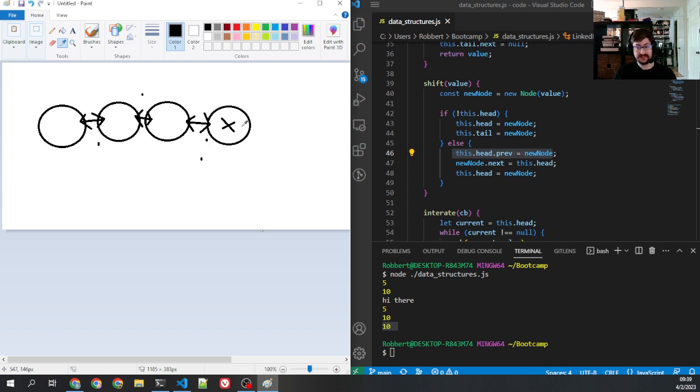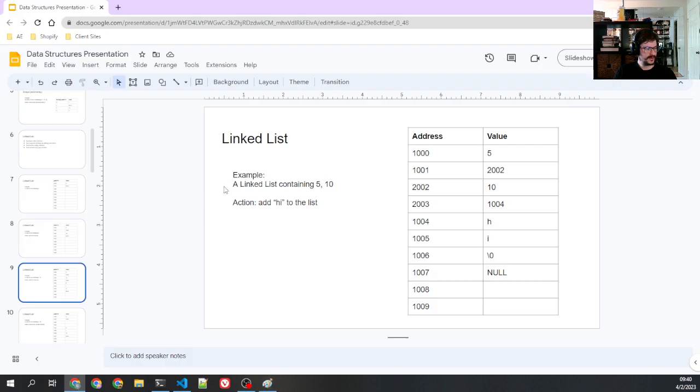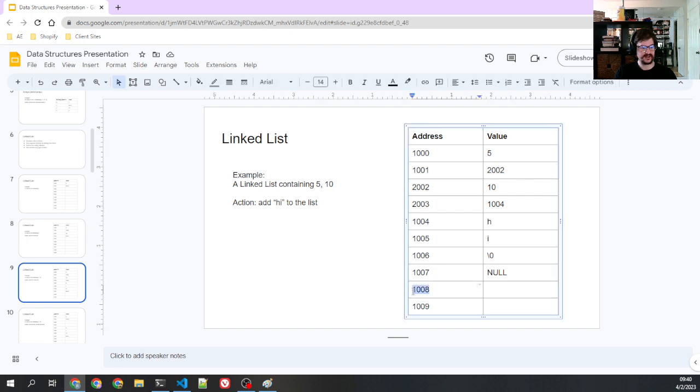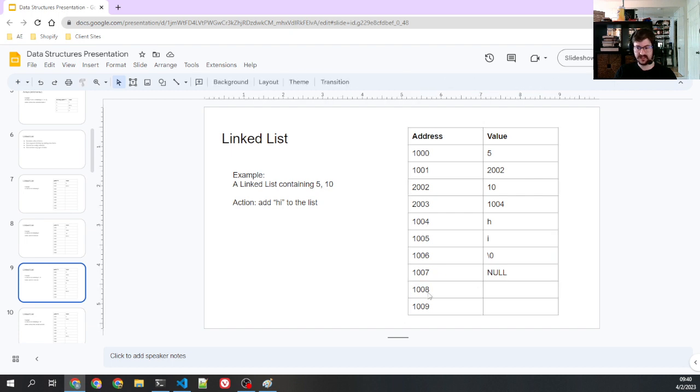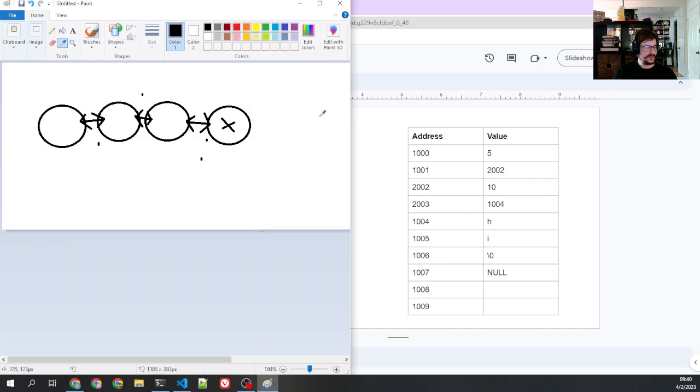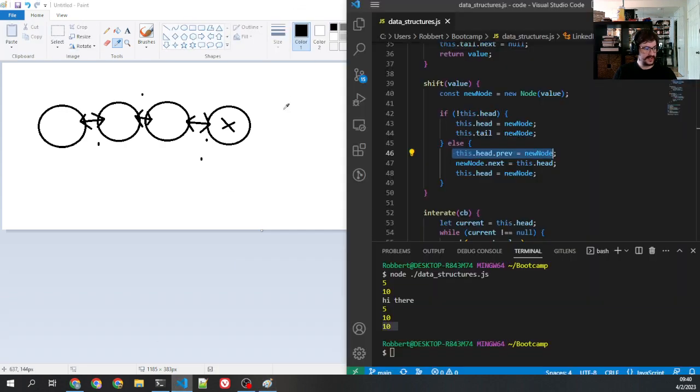Now you can see why this is valuable, right? Because now, again, that head could have been here. Now, if I push a new node onto the head, that might be down here. So then all of a sudden my list starts at 1008 and then jumps to 1000 and then goes to 2002 and then goes to 1004. So that is something that the linked list is capable of doing.